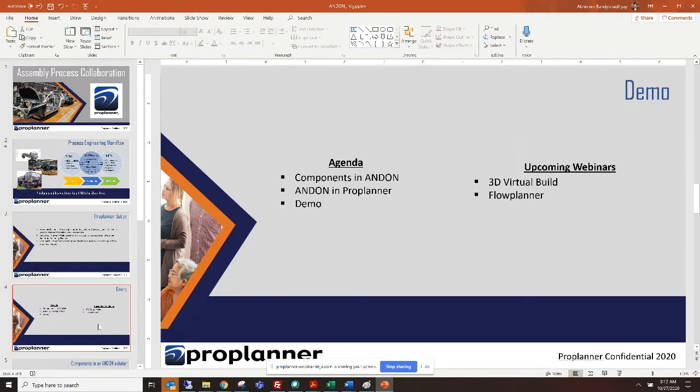So for today, it's all about ANDON. I'm going to cover the components that are in the ANDON system, how Proplanner uses that, how Proplanner has approached the ANDON system, and we'll get into a live demo of the ANDON setup.